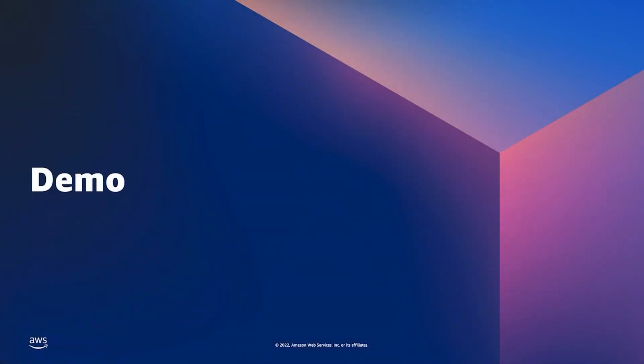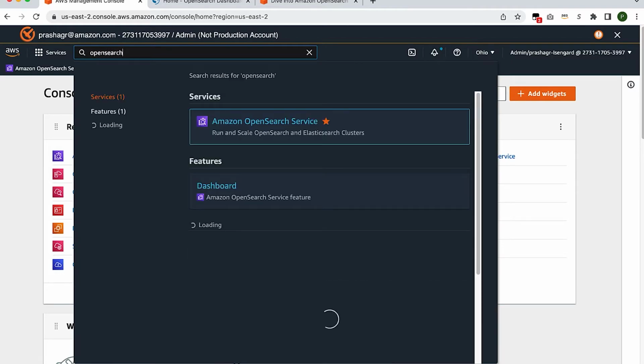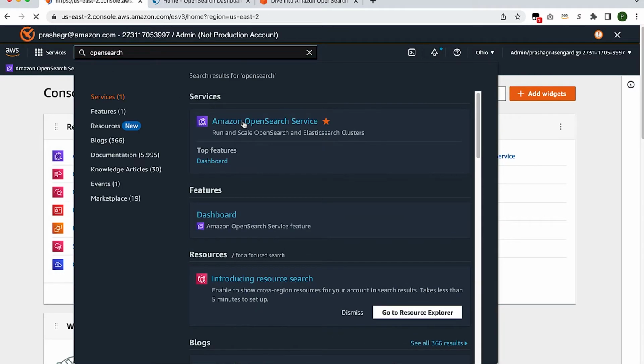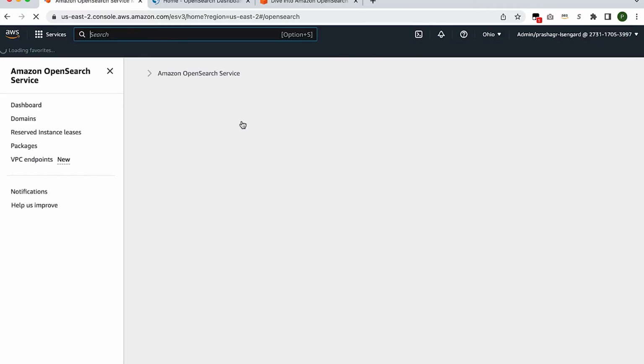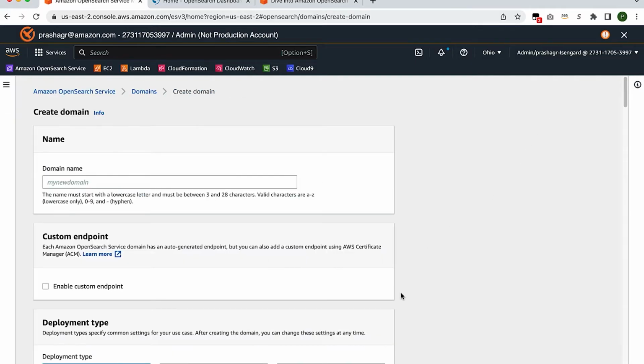So here we will log into the AWS console and see how it works. If you go to your AWS console, you can search for the OpenSearch Service here. Once you go to the OpenSearch Service, you can click on Domains, and it will list all the domains you have within the service. In this demo, I'm going to show you how you can create a domain and what options you have. You have an option to specify the domain name. Say I'm specifying 0 to 0 as my domain name.